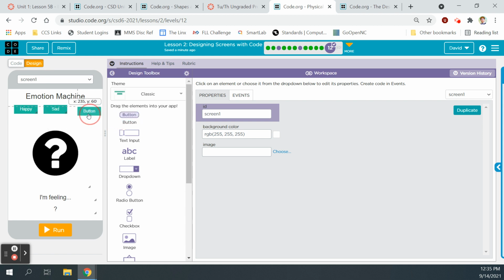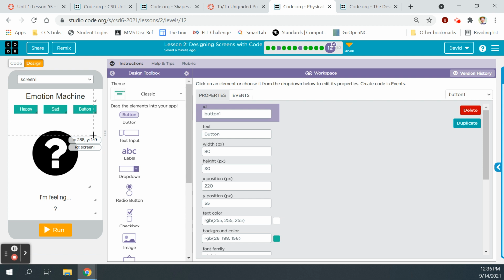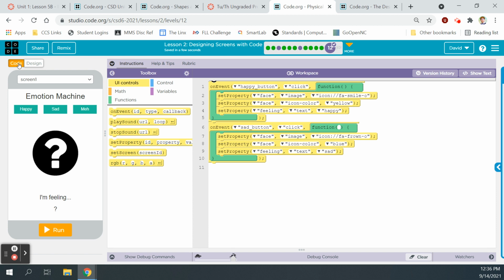So let's drag this button over, try to line it up as best you can. And sad, the naming convention, sad button. So let's make this the meh button. Just like that. We want it to say meh on the button. So you've got that answer choice clearly stated. Now let's go back over to the code.